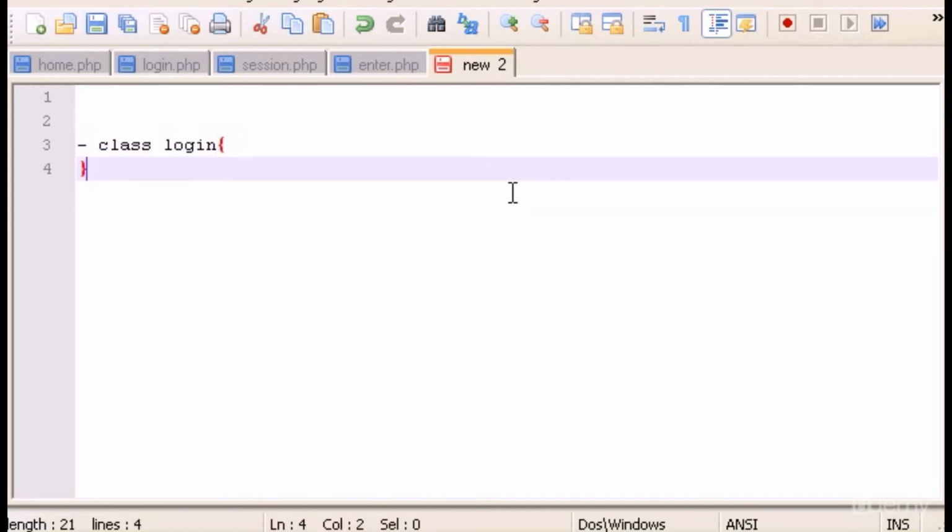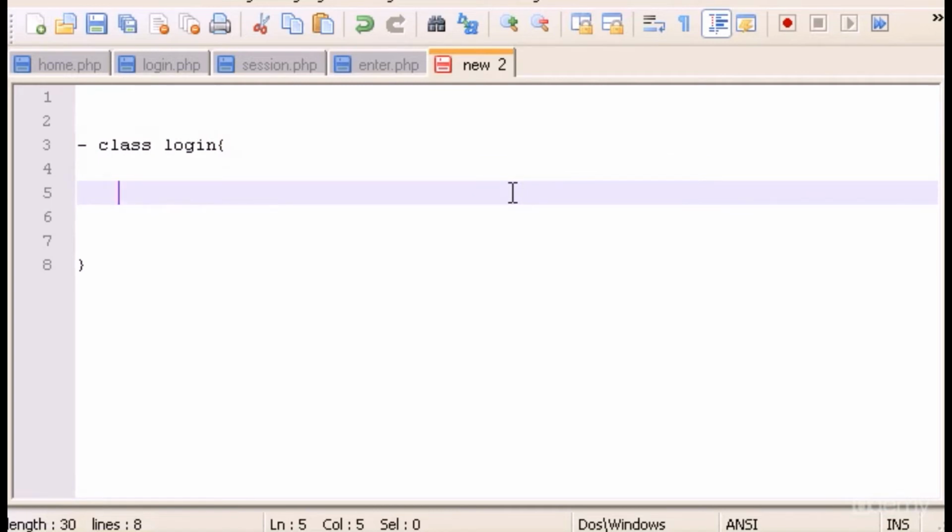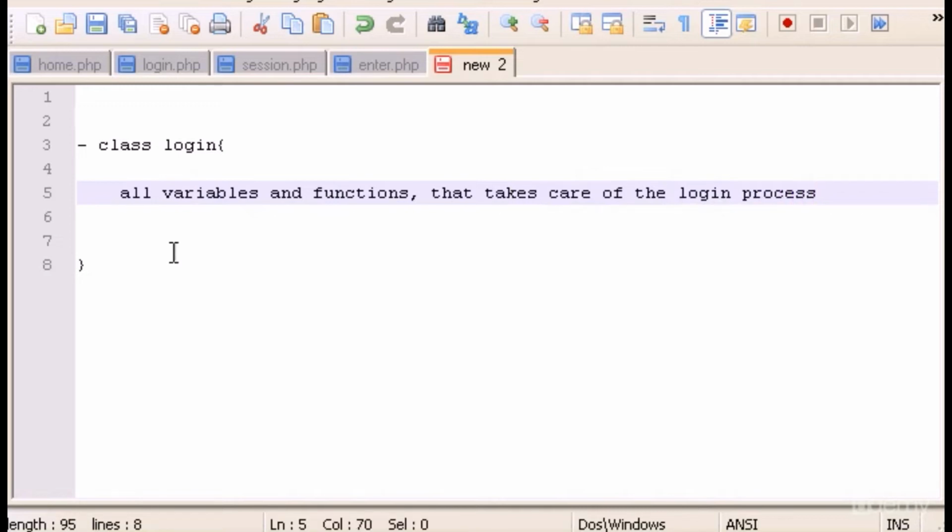And inside class login, for example, I'm going to put in here all variables and functions that take care of the login process. So basically what I'm doing is creating a class, and you can think of a class as a function, for example. But inside the class we can type functions and variables here.